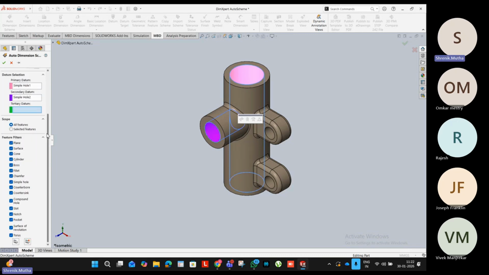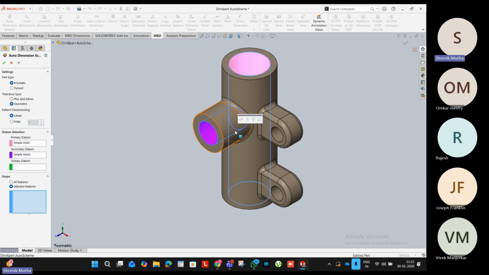Now you can select whether you want to generate dimensions for all the features over here, or according to your needs, like the part and this cut part. But for this one, we're gonna select all features over here, and we'll select. So now you can see it will load all the dimensions.